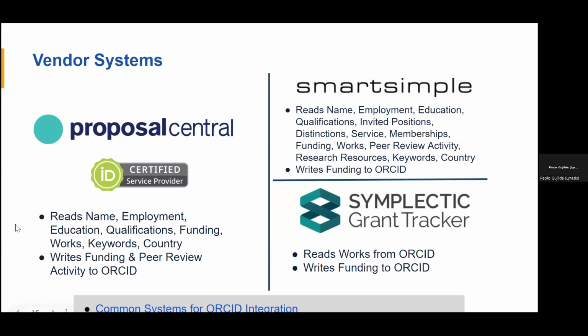Great, thank you. So as Sheila mentioned, there are some member APIs that you can use in your vendor systems that already have ORCID functionality built into them. One of them is Proposal Central, and Proposal Central is a certified service provider of ORCID. With this, you can read the names, employment, education qualifications, funding, works, keywords, and country of the ORCID user. And of course, it can also write funding and peer review activity to ORCID. Other systems as well, such as Smart Simple, are also able to do those kinds of functionality. So you can see what's available here and what data it can grab from ORCID. And again, it will also write funding to ORCID as well.